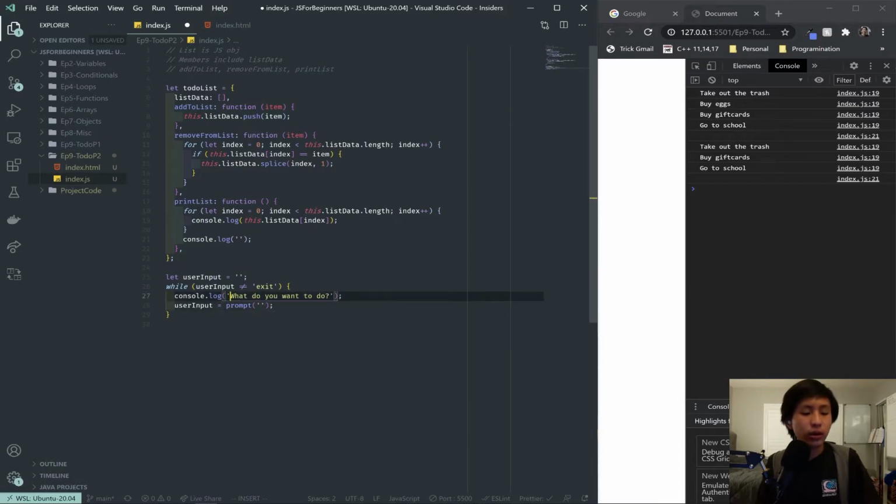So we want to take this question here, this prompt, and put it in here. And then we want to remove this console.log because we don't need to print. Prompt takes in a string or it takes in nothing. When you give prompt a string, it'll actually print it for you. So it's like doing a console.log, but you don't actually have to do a console.log. So we're setting user input equal to prompt, what do you want to do?